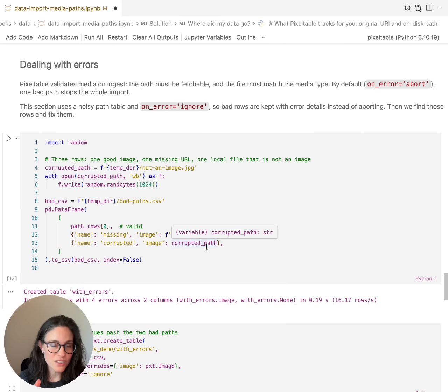So by default, Pixeltable uses on_error abort. And that is a good default to have if you're wanting to be super careful. So it means one bad path in your entire insert will stop the whole insert. So this section uses a noisy path table. I'm going to show you how I'm going to provide both a missing image file and then a corrupted path. And instead of using the default on_error abort, I'm going to actually use on_error ignore so that the bad rows are kept with error details instead of aborting.